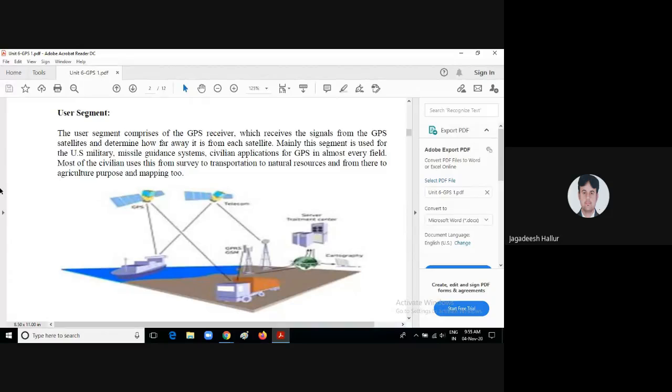The user segment comprises the GPS receiver, which receives the signal from the GPS satellites and determines how far away it is from each satellite. The satellites are linked from one to another. They maintain a particular distance between two satellites, and that distance is monitored and presented at the Earth station, showing how far one satellite is from the other.